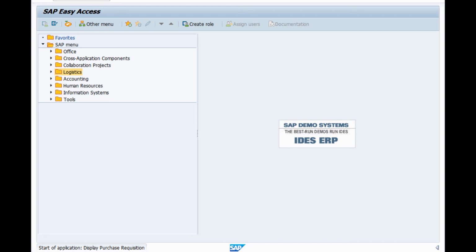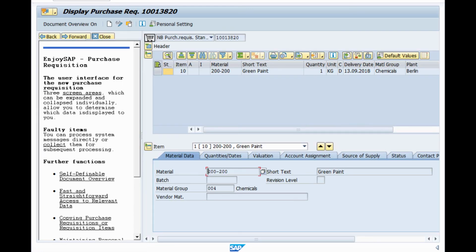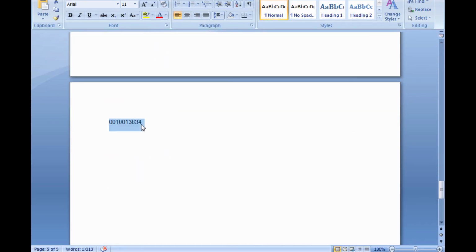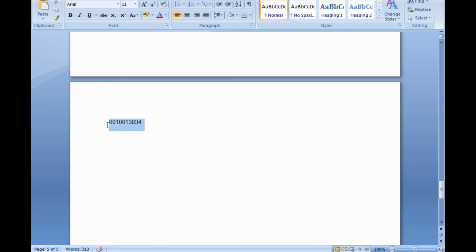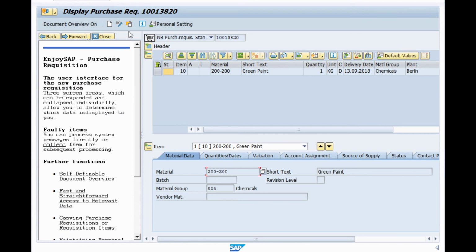Now you click on enter, and it will go to the display. You see, display purchase requisition. I wanted to display the purchase requisition that I have just created, which is 3834. It is displaying some other purchase requisition, which is 3820. So I wanted to display this purchase requisition. Here you click on other purchase requisitions.